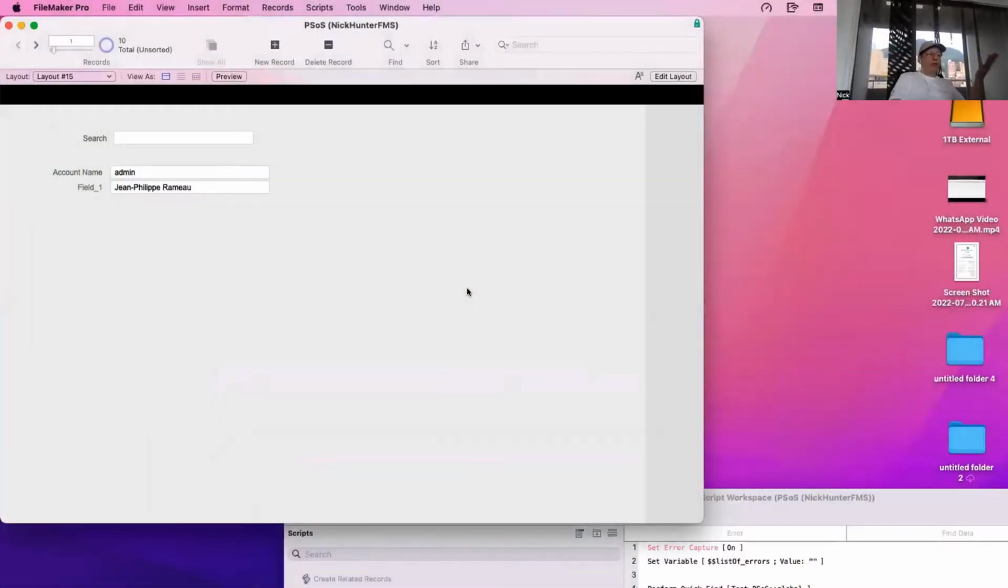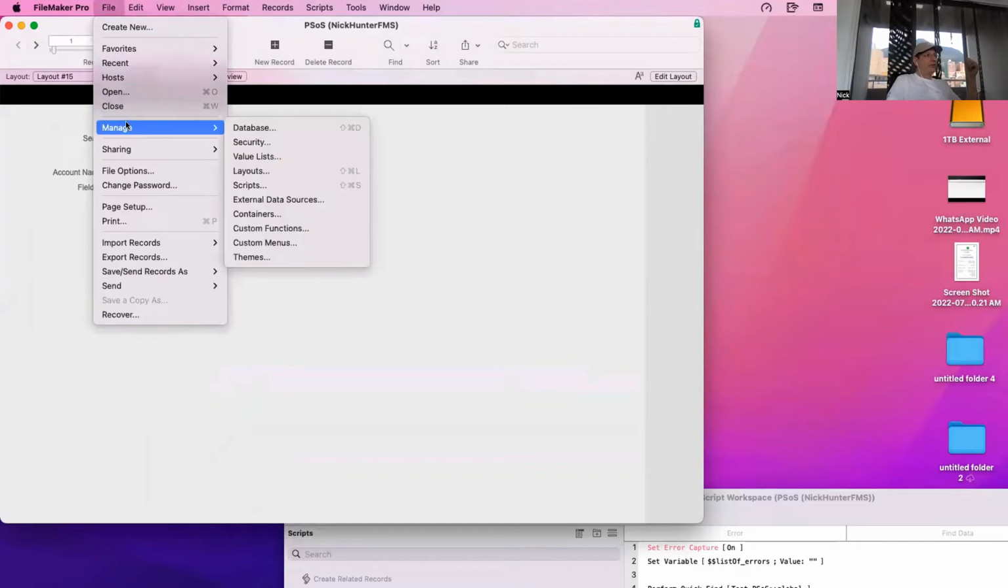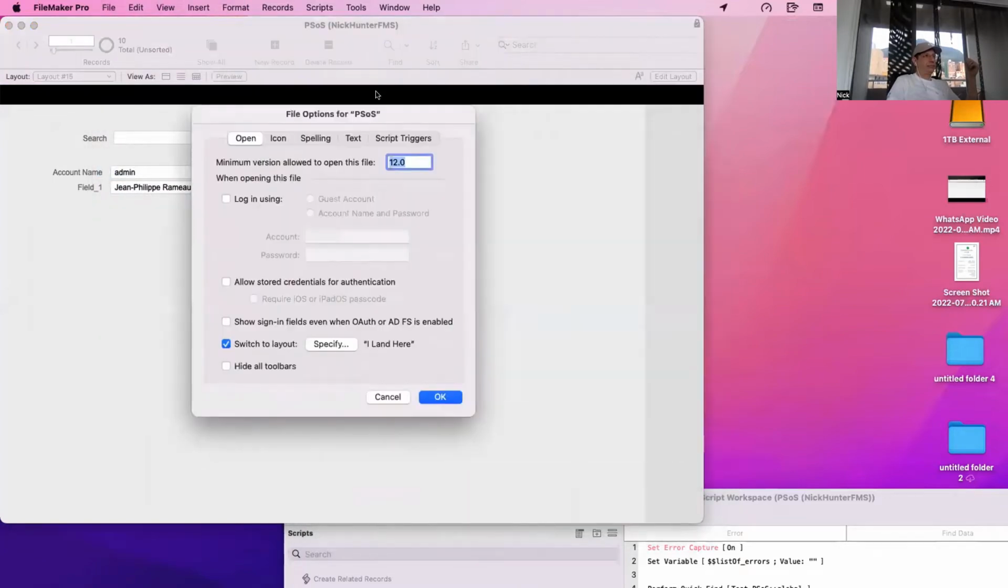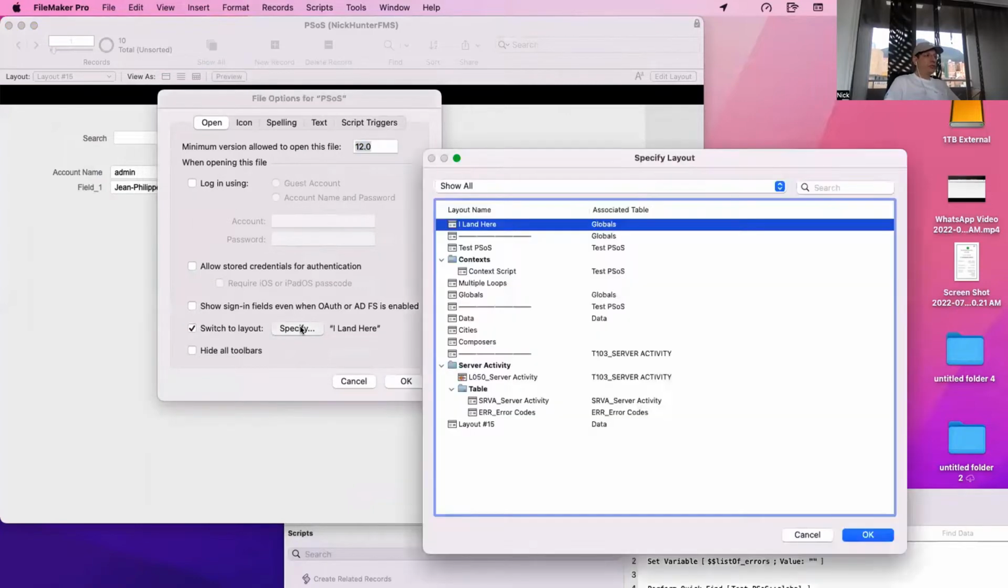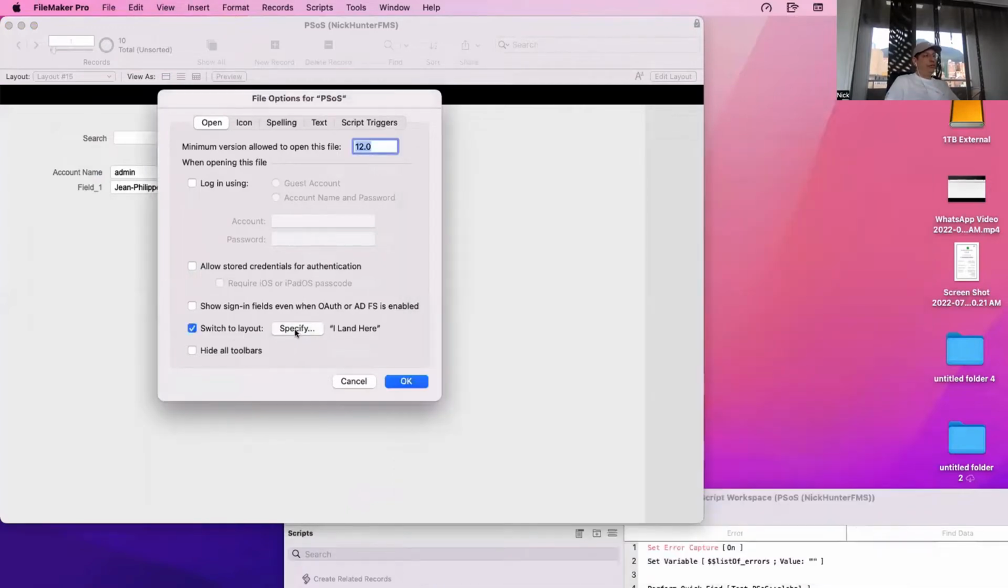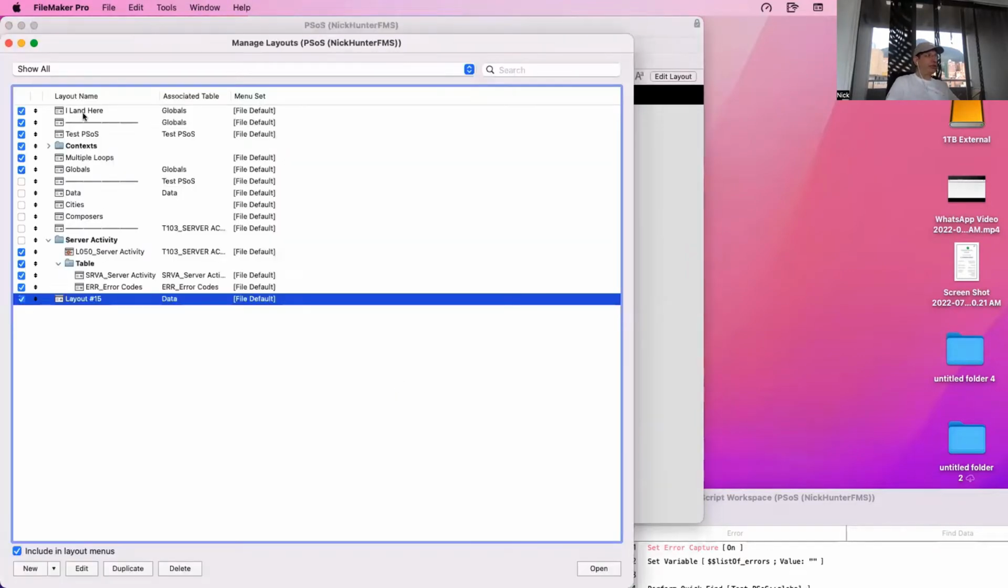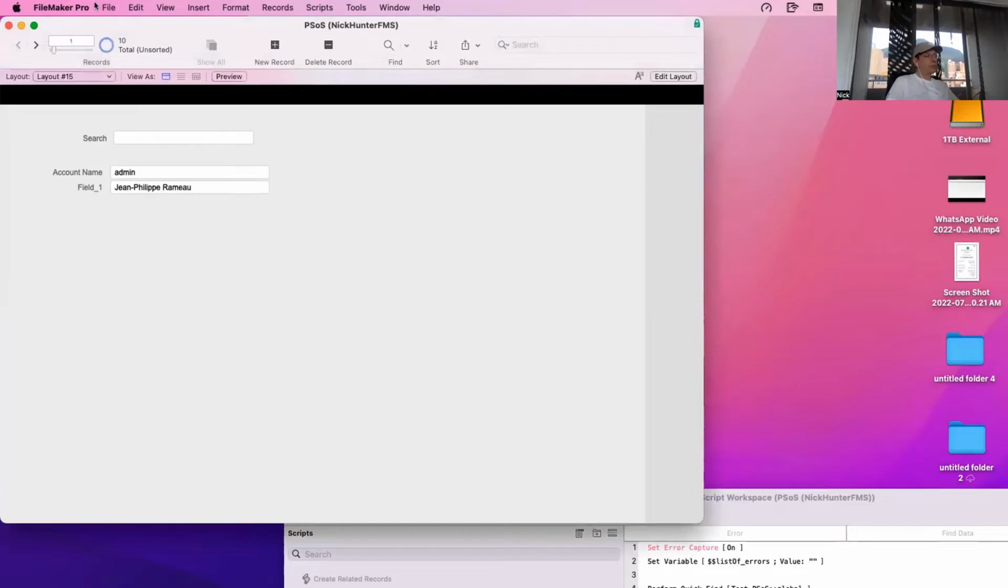So let me share my screen real quick. When you start a file, FileMaker will perform everything here. This is what happens at the beginning. It will log in with the default login here. It will switch to the default layout. If you have none defined, FileMaker will automatically start with the first layout in the list.